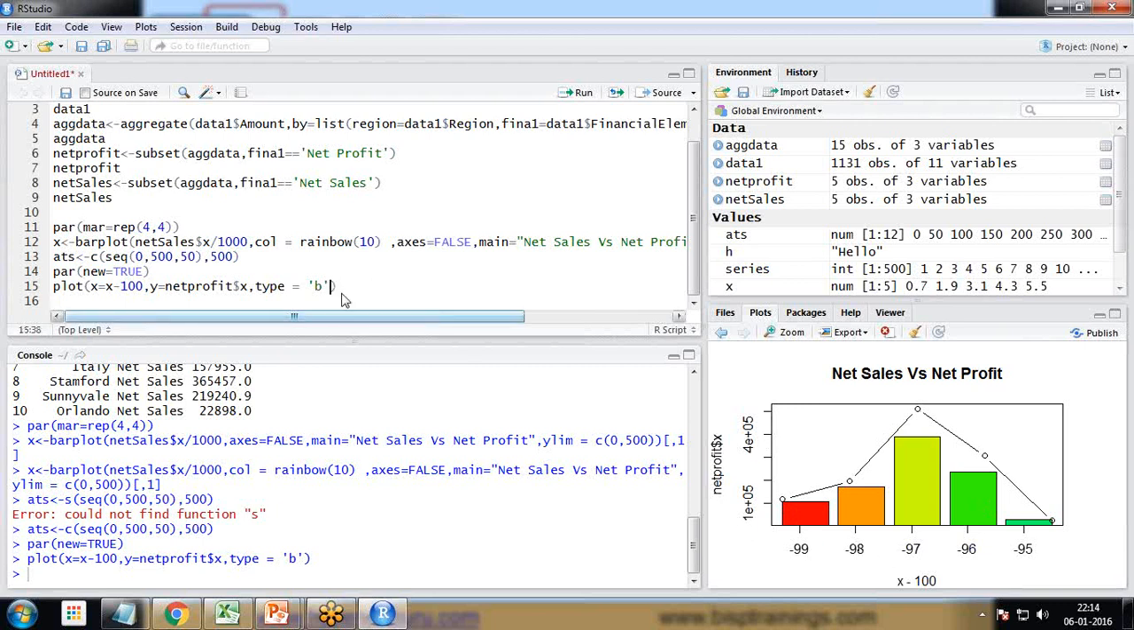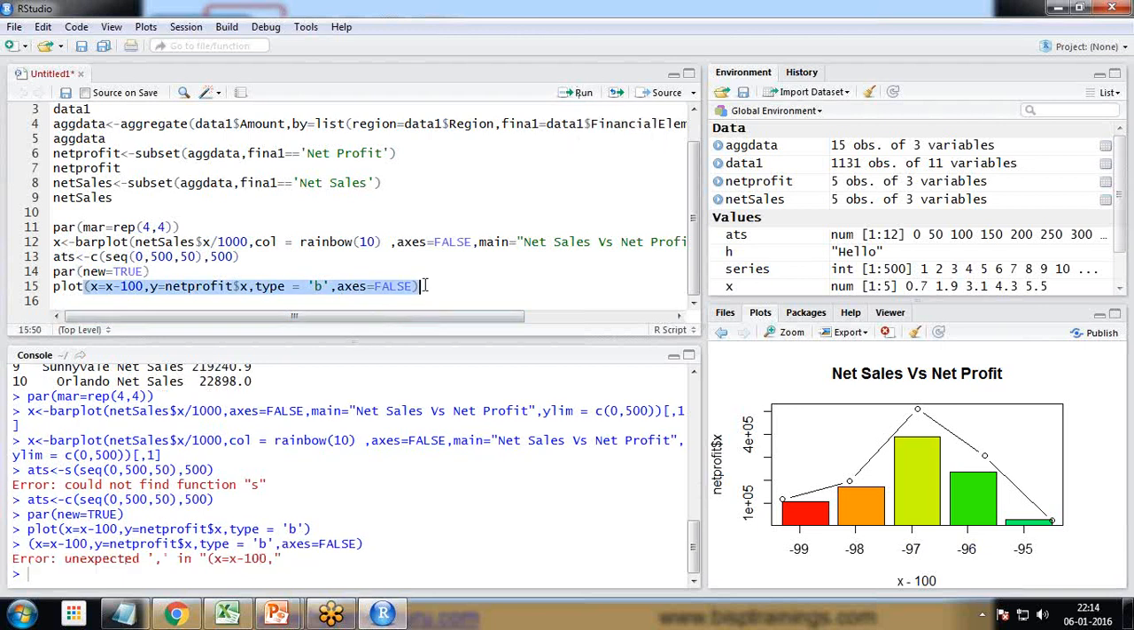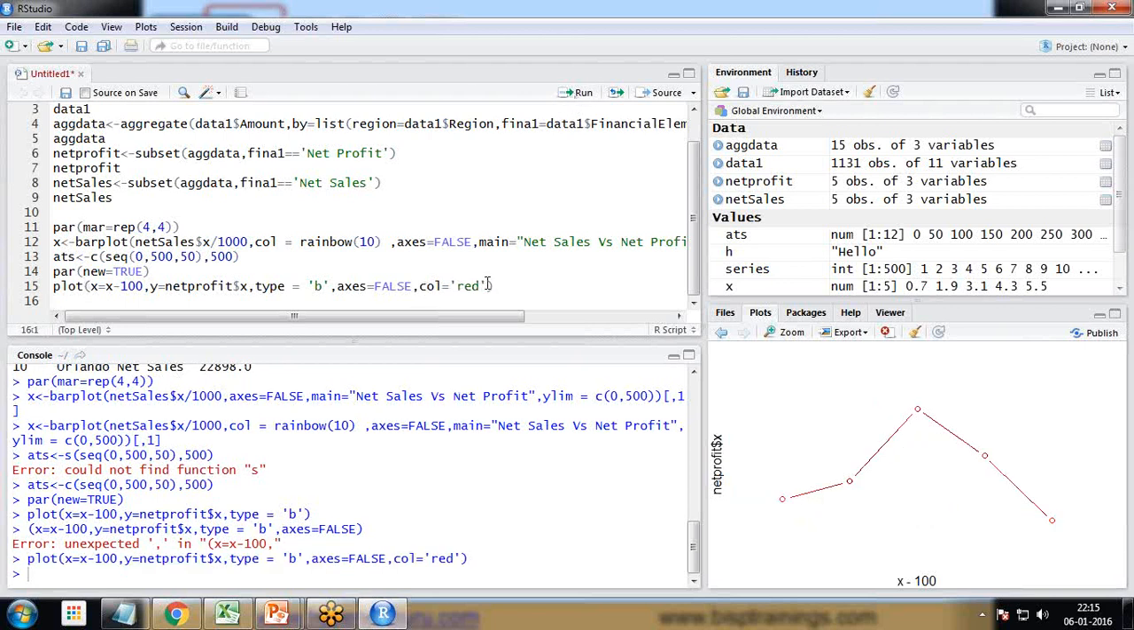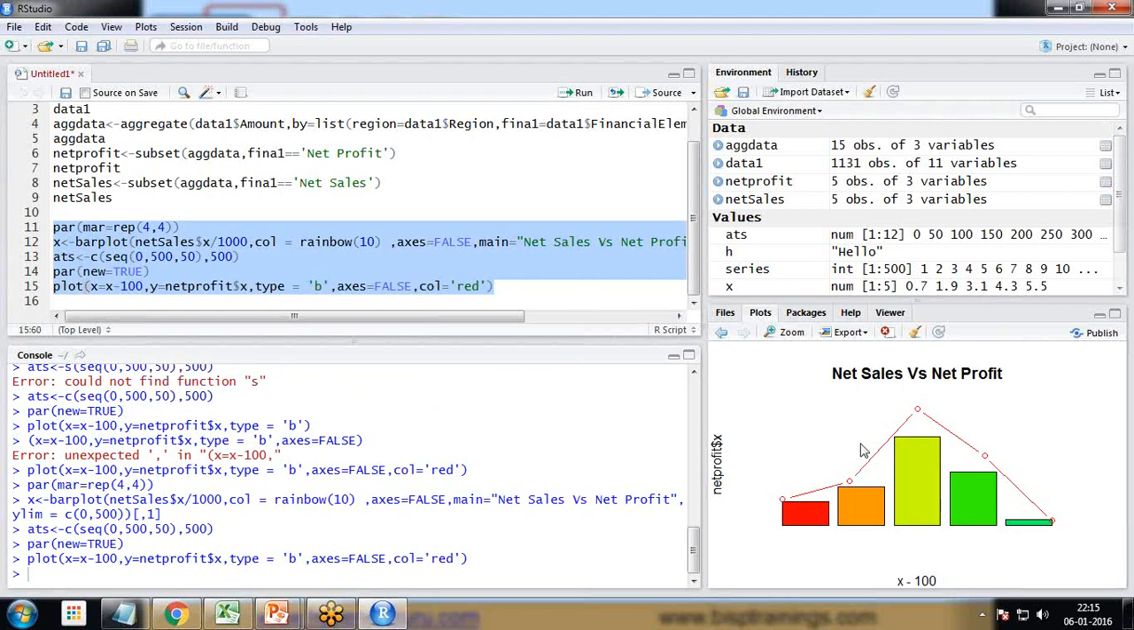too large. So first of all, I set axes is equal to false, and now when I execute it, and also I want to mark it in red color, so I use here col is equal to red. It will display in red. So don't worry about that. When we execute them together, we'll get the chart.